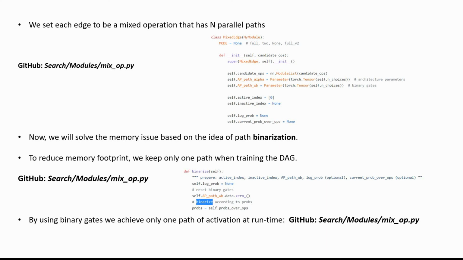Then we set each node to be a mixed operation that has n parallel paths. This set of code exists in the mix_op Python file with the class name MixedEdge. Now the DAG exists. Now we start to reduce the memory usage by introducing the idea of path binarization. As I stated before, here we consider only a single path at a specific interval of time. This will reduce the memory footprint.